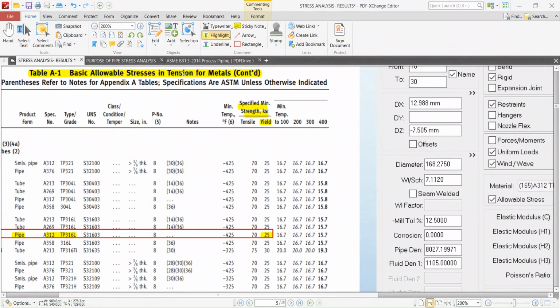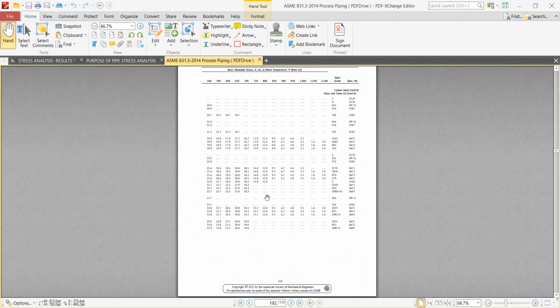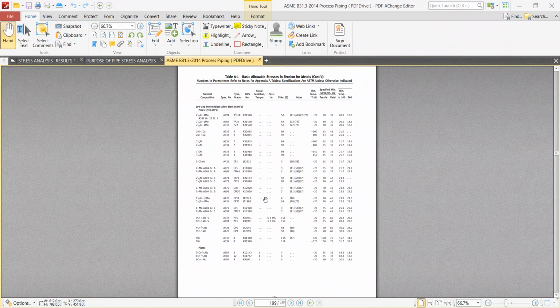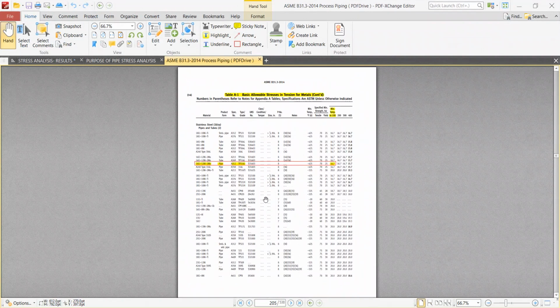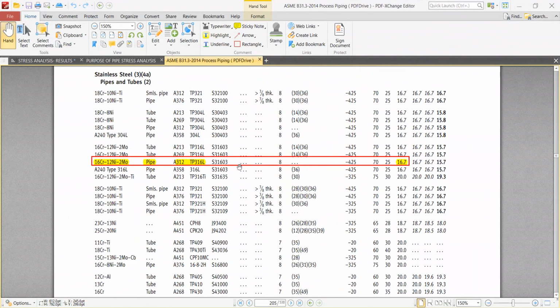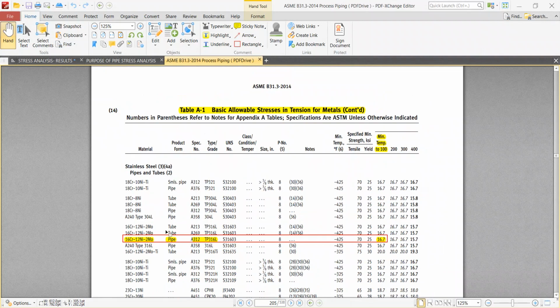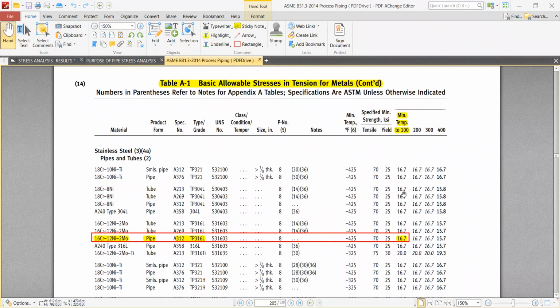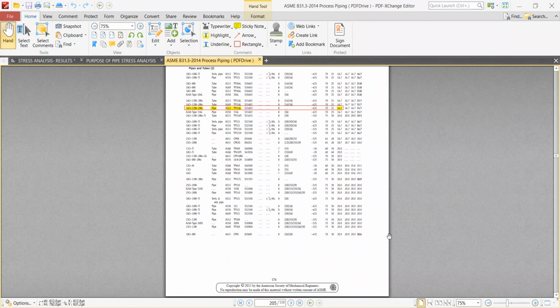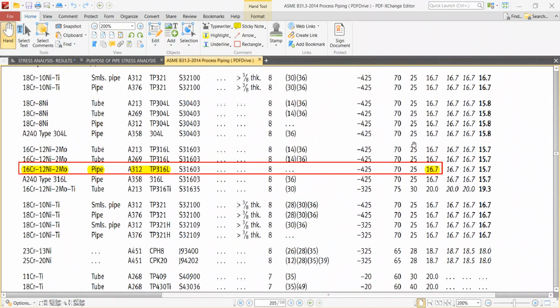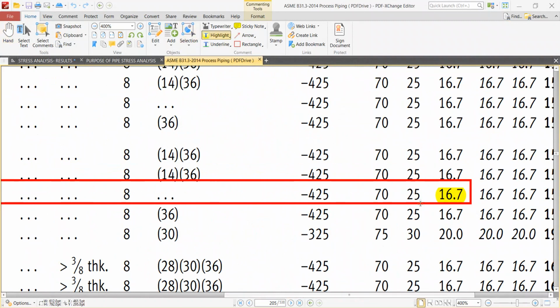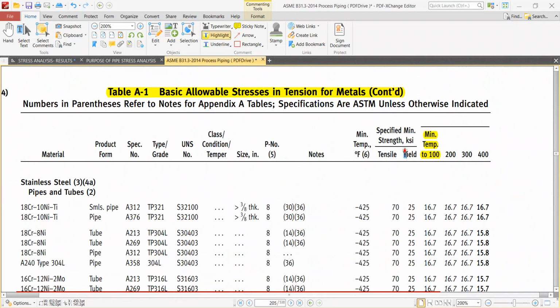Or if you go to ASME 31.3 directly, you have to check the material. Say A312 TP316, and so what is the temperature? This is the allowable stress value, and 25 is your yield strength, because this is yield strength. So yield strength in KSI.